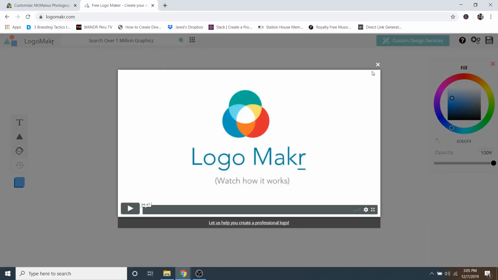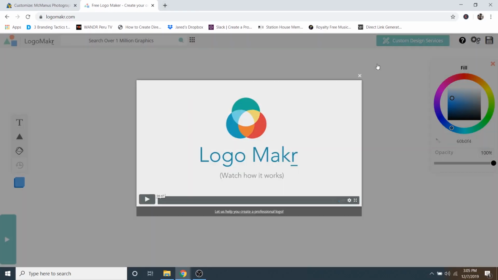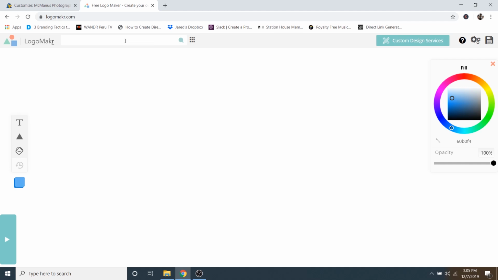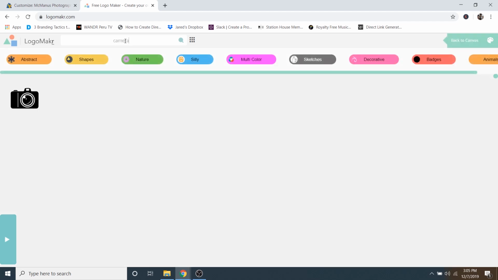And then it's going to give you this little tutorial, and we're just going to hit X because I'm going to show you how to use it. It's really easy, it's free, and it's all online, so you don't have to download any software or anything like that. So first of all, you can just go up to this little search bar up here, and you can type in any sort of keyword and it'll give you a bunch of logos. So this is a photography one, so I'm going to type in camera and then hit enter.